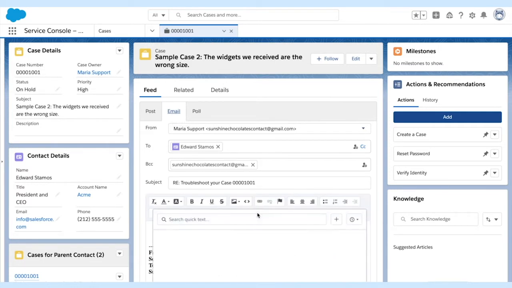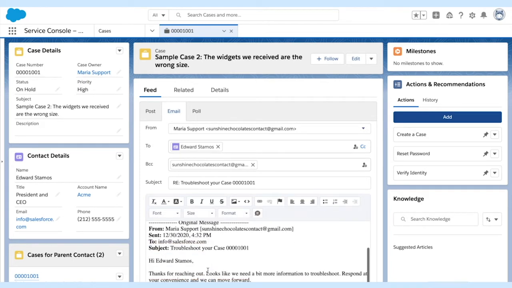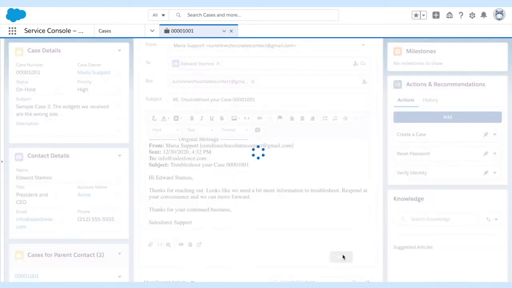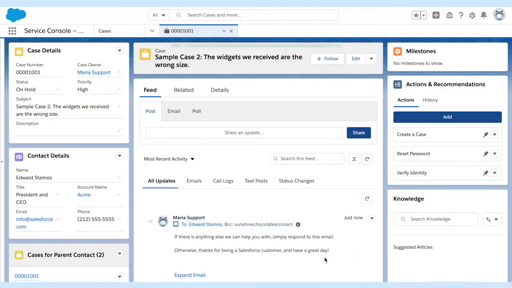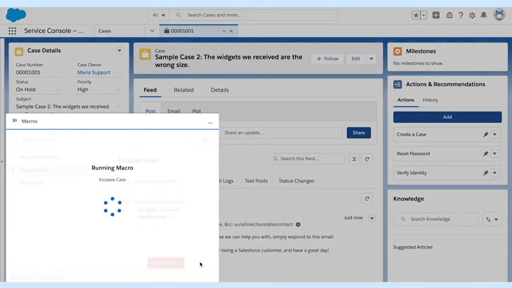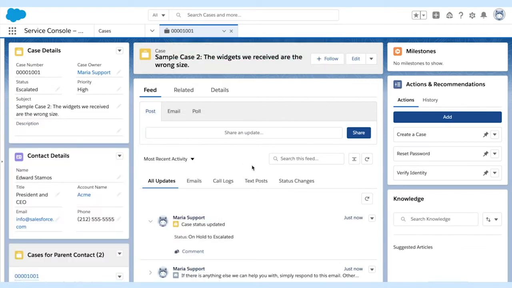As she tries one out, she can already see how this will save her team time, as they will not have to type out the same email to customers in response to similar inquiries or updates. Maria then navigates to the default utility bar and selects macros to find 3 pre-built macros for routine tasks already available out of the box. She runs one, escalate case, and can tell that the macro is applied not only through the green notification, but also by noticing that the status changes in the case details component.